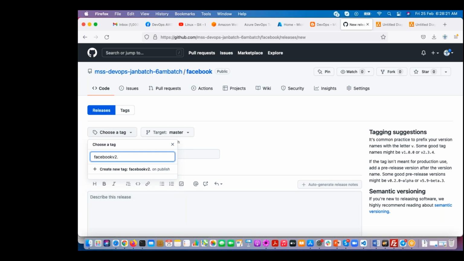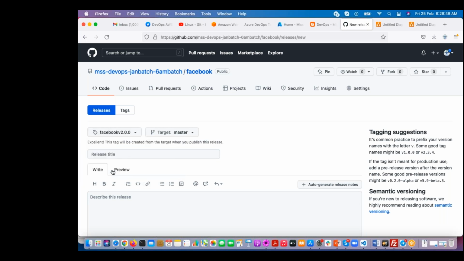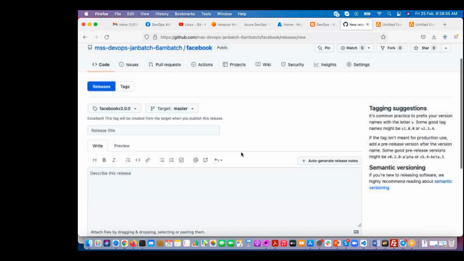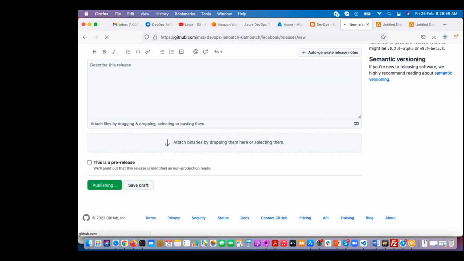Version 2.0.0. So assume this is a new release. This is the new release, so that's why I'm giving 2.0.0. If it is a release with very few features, you can give 1.1.0. If it is a bigger release, you can give 2.0.0 and click on create new tag. Right there. See, excellent. This tag will be created from that target when you publish. Just scroll down. See here, click on publish release.